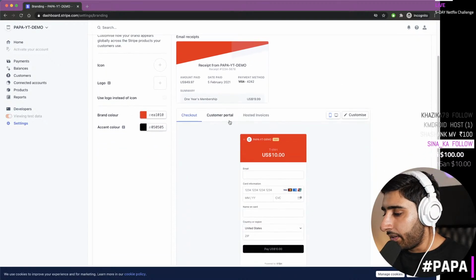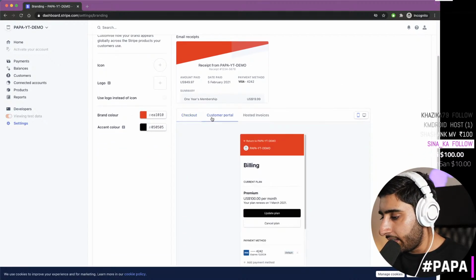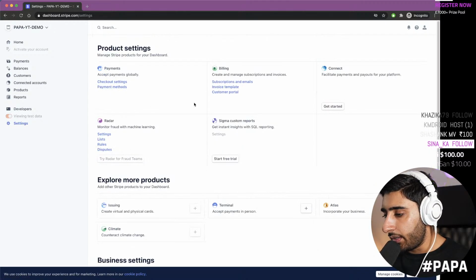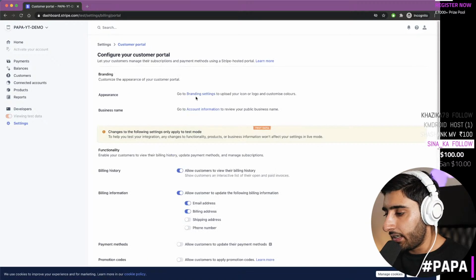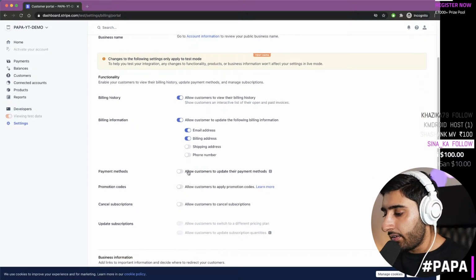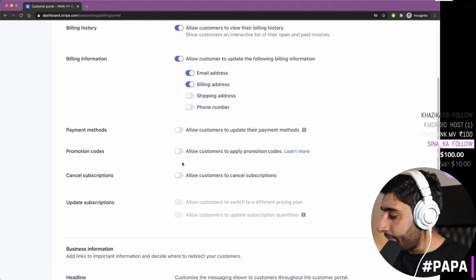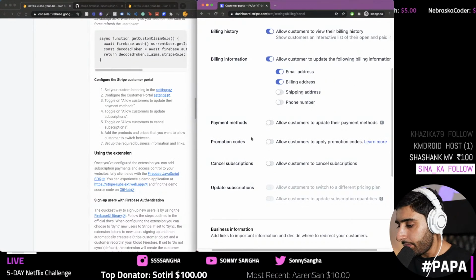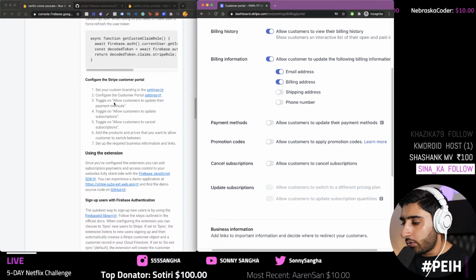Then what I'm going to do is check out customer portal. I'm going to go to settings. We've done the branding. Where is the customer portal? Customer portal is over here at billing. So we're going to click customer portal. Here you see there's a few options that we have to enable. The options that we want to enable here are going to be these ones. So toggle on allow customers to update their payment method.